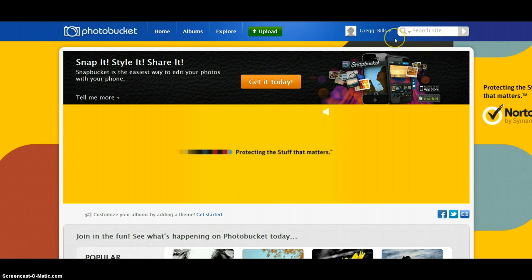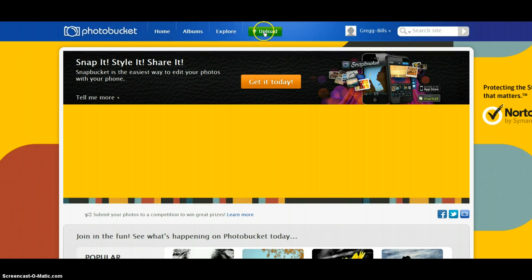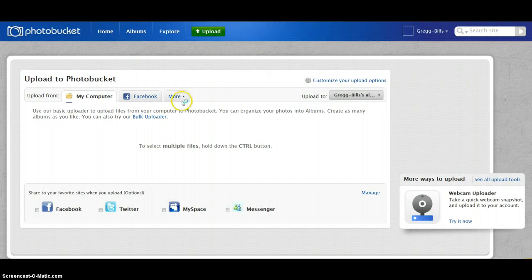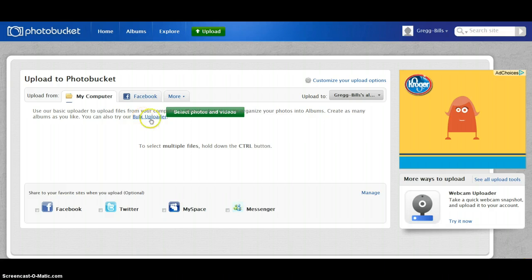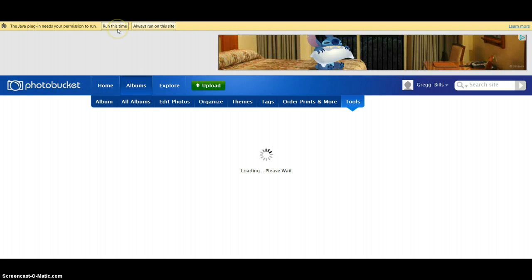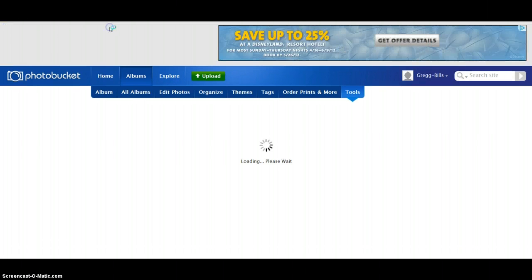Once you've created an account and sign in, you'll see a page that looks like this. And if you have an image already saved to your computer, you can just hit upload, and then come down here and you can hit bulk uploader. Just click on that right there, and then up here at the top you'll see run. It's asking for permission to run Java. Go ahead and click run. If you don't, it'll just sit there and do nothing.